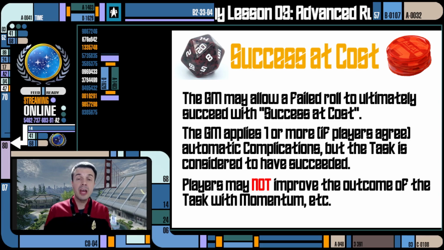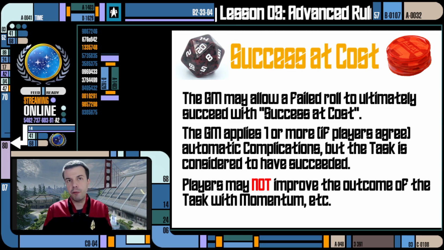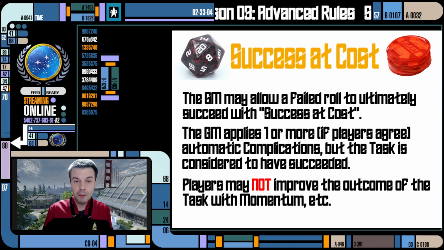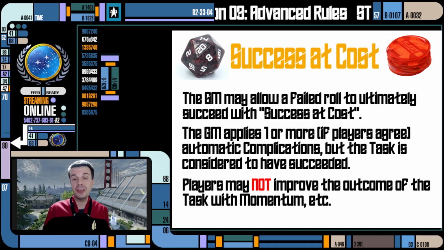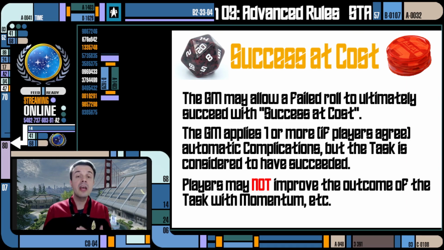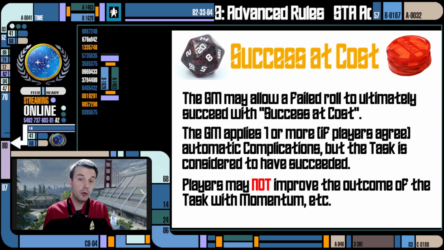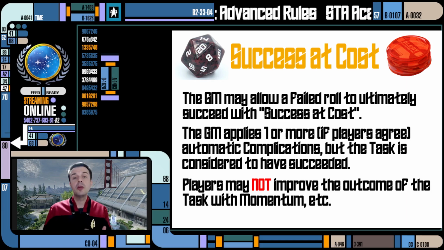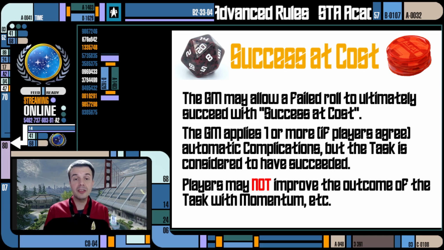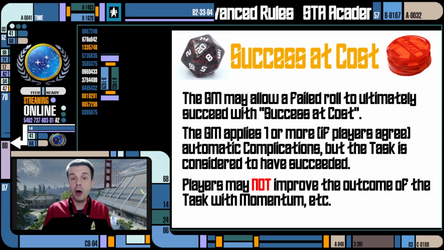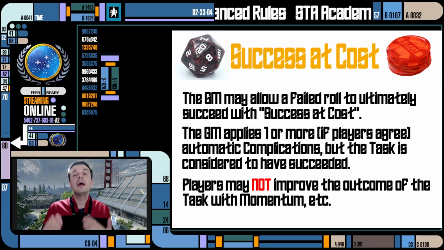So what happens is, and I would say this isn't used frequently, but maybe in the situation where it's very crucial. Maybe failing the task roll would kill the player, or crash the shuttle and maybe kill a bunch of players, or do something very bad for the story. There's always the option for success at cost. What that is, the GM automatically gives a complication to the player who failed the roll, but the task roll is considered to have been successful. So even though the player failed, the GM gives an automatic complication to it, but they succeed.